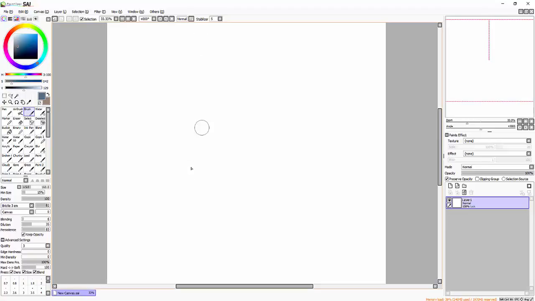Oh, I have it locked, my bad. Okay, for my brush, it's hard to explain. It works just like a brush, pretty much, but you have these settings down here, blending and dilution. Alright, so let's cover dilution.